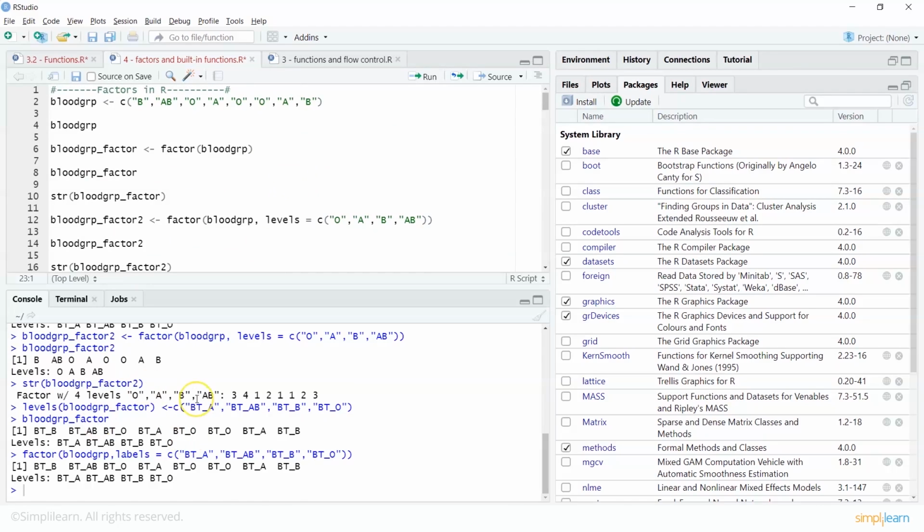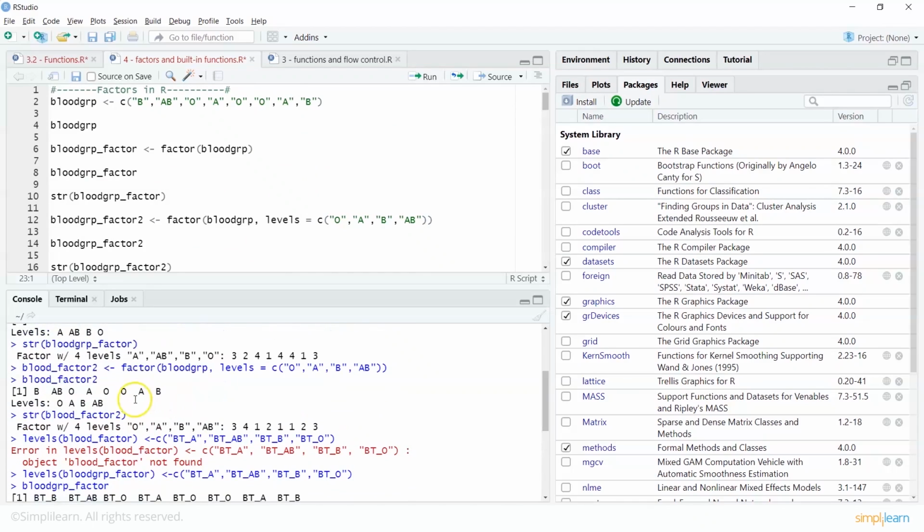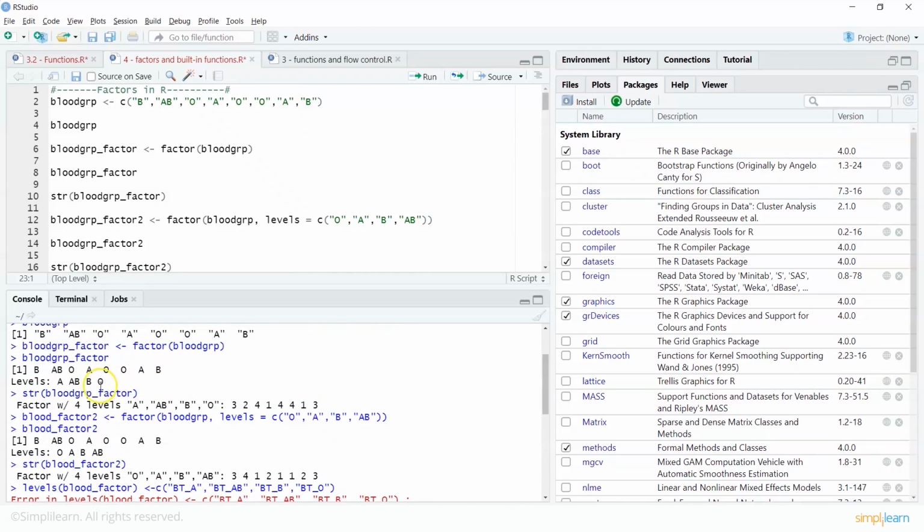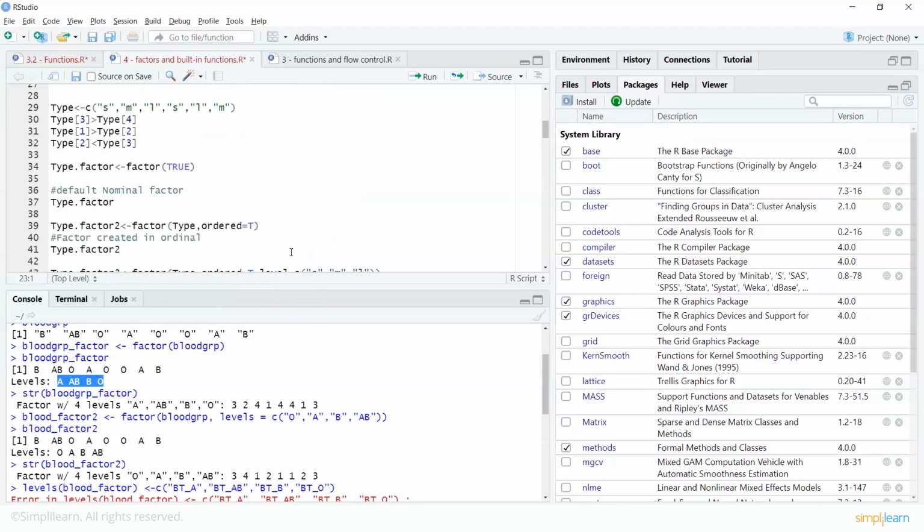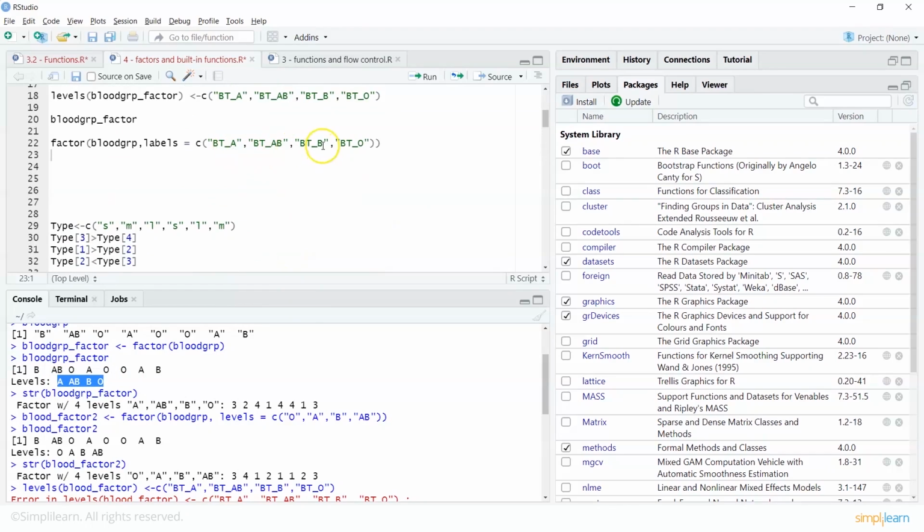If you look at any one of these which we had created in the beginning, it was showing what levels it has: a, ab, b, and o, and A, AB, B, and O. So we are following the same order, but we are using the labels within my factor creation. Now, sometimes there might be issues because of wrong ordering. So we can actually use a combination of manually specifying the levels and labels arguments when creating a factor.